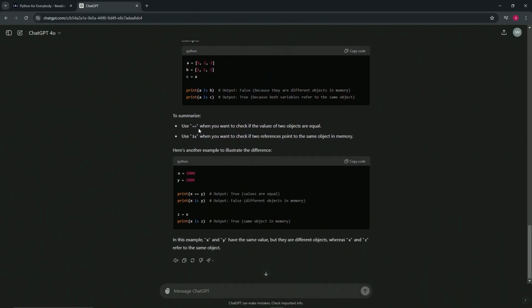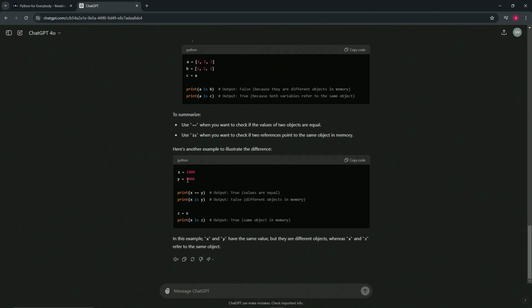To summarize, use double equals when we want to check if the values of two objects are equal. Use is when you want to check if two references point to the same object in memory. Here's another example, even better. X is 1,000, Y is 1,000. Print X is Y.